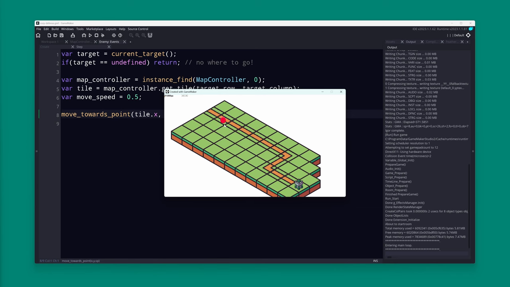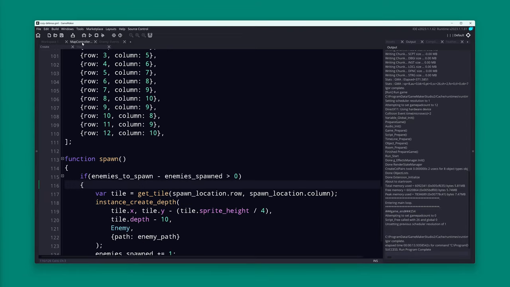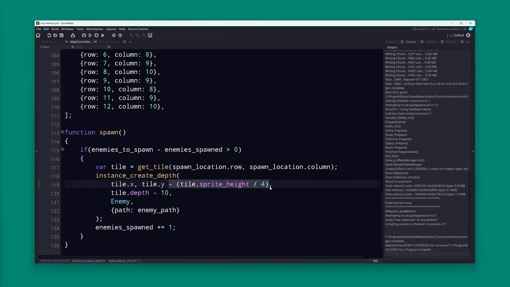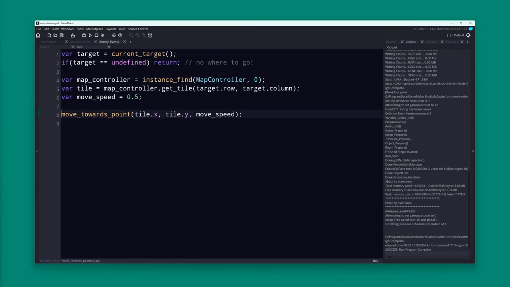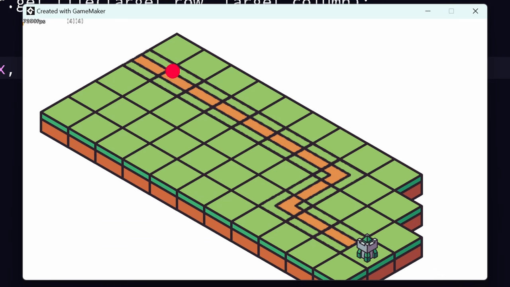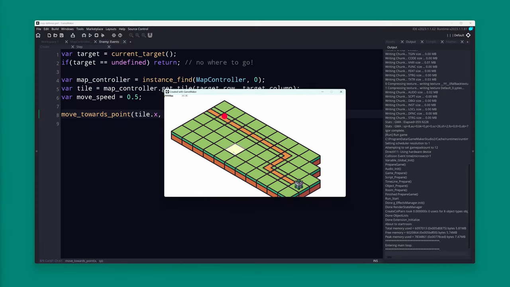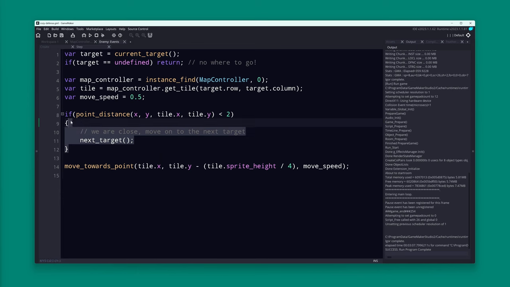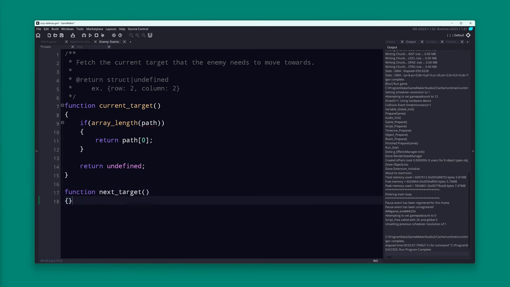Okay, so it's moving towards the next tile, but you'll see it's again doing that. It's moving towards the origin, not the center of the road. So you saw this with our spawning where we are actually pulling it up a little bit, the Y value. So I'm going to do the same thing here. Once we have that, then it's actually moving towards the center of the next road tile, and then it freezes because we're not setting the next target or moving the next target forward. We can check how close we are to the target like this, and then call something like a next target function. Next target will essentially just pop the top item off of the path array.